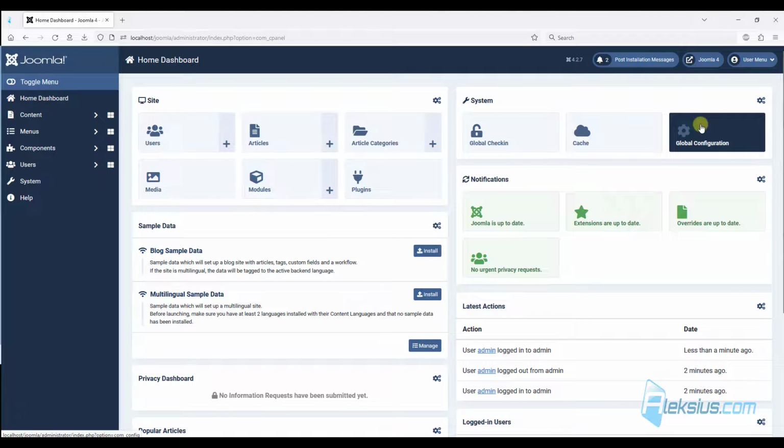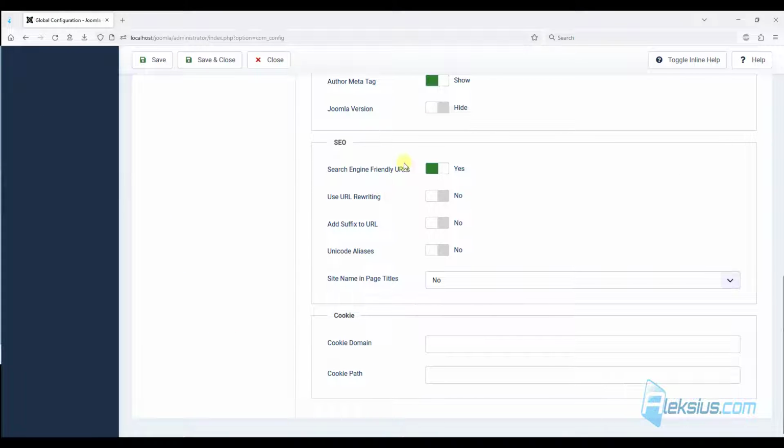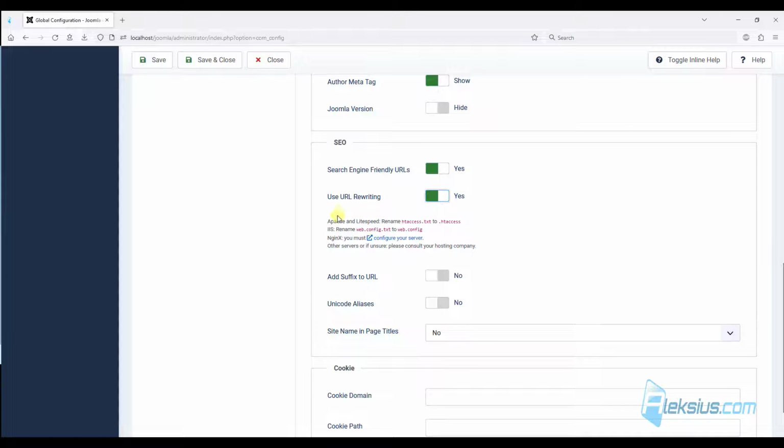And now let's enable search engine friendly URLs. Please watch my action very carefully, otherwise when we add the second page to the site you may get an error. Go here, scroll down, enable this option Use URL Rewrite. Here we can see some help text.